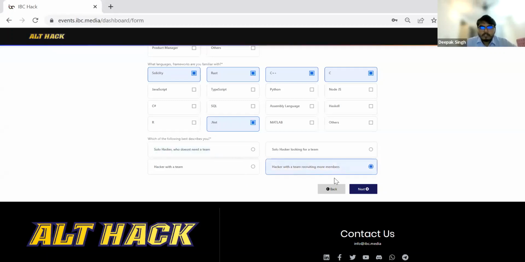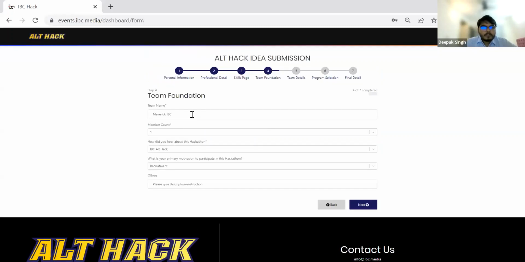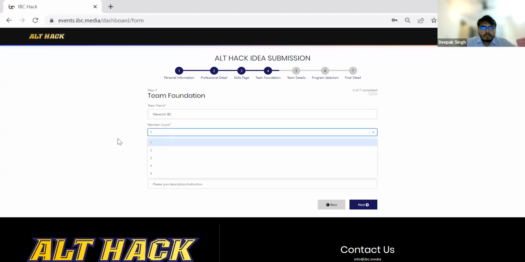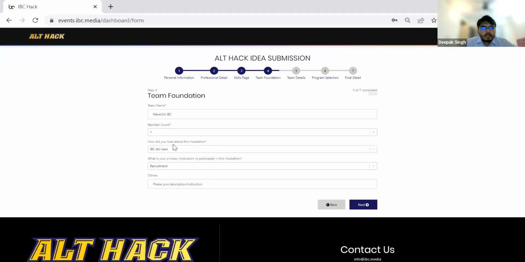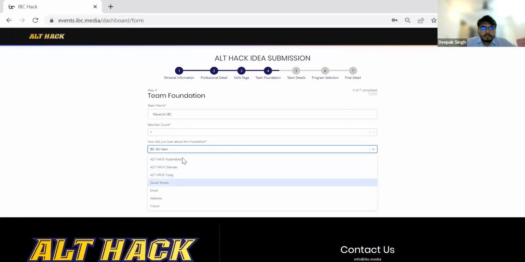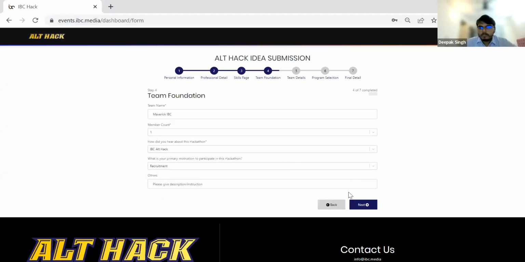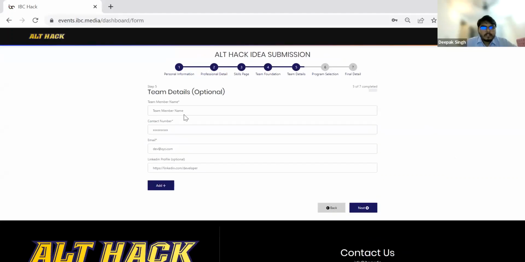So let's say I choose hacker with a team recruiting more members. Let's say I would put solo hacker looking for a team. Over here, I'll put the team name and member count. If I'm single, then I'll put 1. And I'll just put other details. Where did I hear about it? You can say you are from Chennai, Hyderabad, Vizag, or internet, email, website, friend, whatever. You can choose that. And over here, you will be adding the team details.